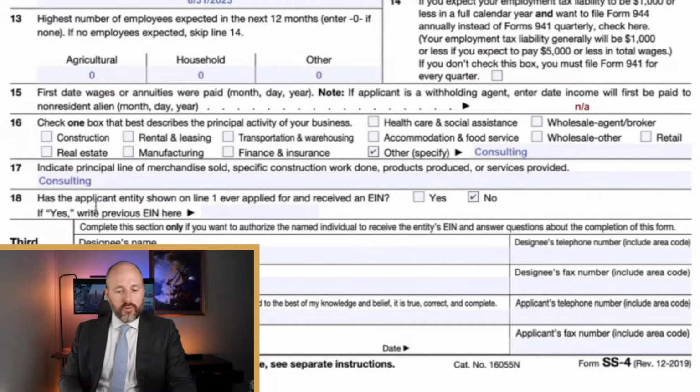Then down here, there's no third-party designee if you're doing this yourself. And then you put your name, James Baker, and then you sign it and you date it. It's really important to have a telephone and a fax number. The fax number especially is important because that's where they're going to send you the EIN number. They're going to fax it to you.